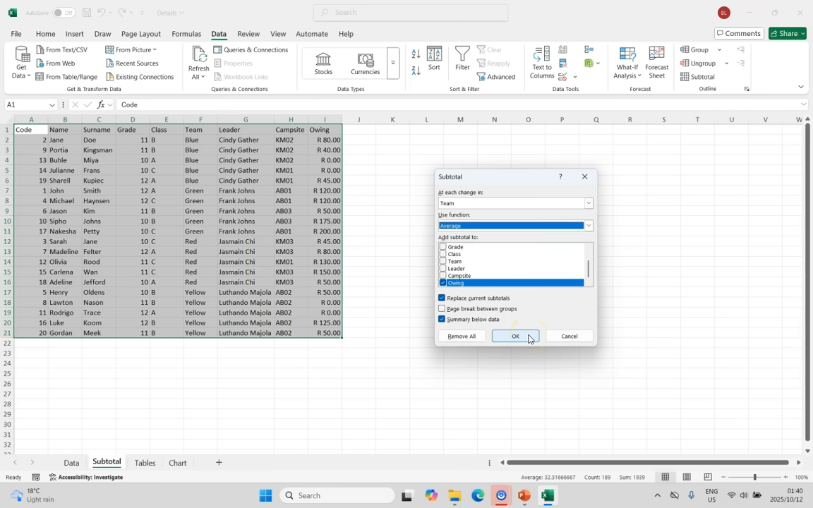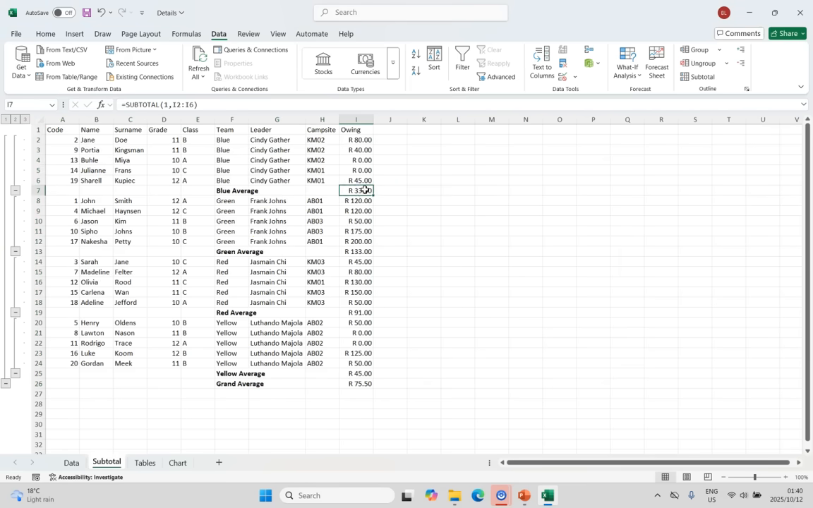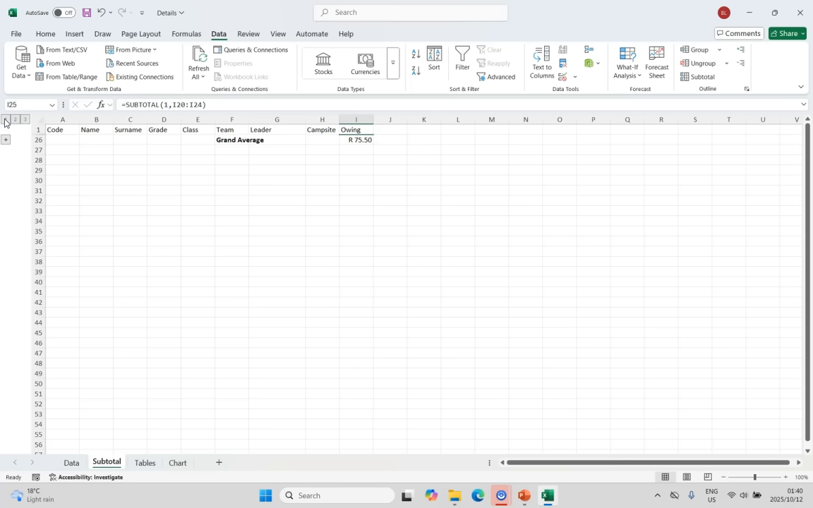I will click OK, and it will create this layout where we can see the blue average over there. We can see the green average over there, the red average, and the yellow average, and then the grand total. We do have different levels here. For example, level 1 will just be the overall average. If I go to level 2, it'll just show me the averages by themselves. But if I want the data and the averages, then I'll go to level 3.